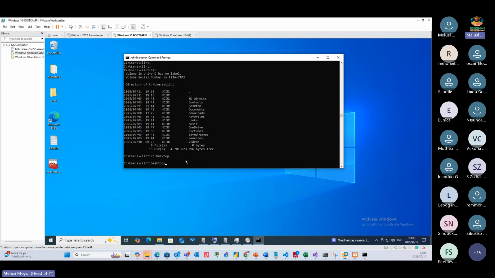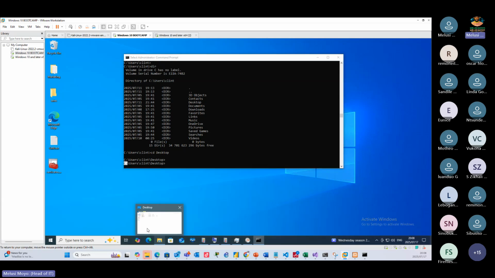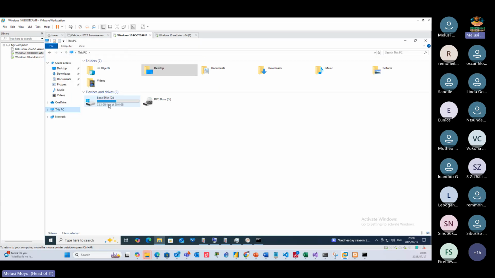Can you see now what it says? C drive. Which one is the C drive? This is the C drive here, the local disk drive. When you install your operating system, by default it goes to your C drive. So this is my C drive inside here.